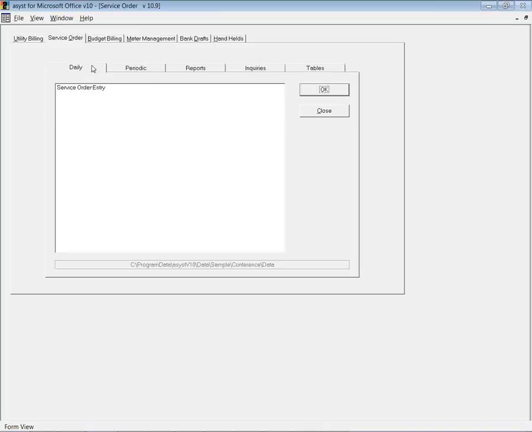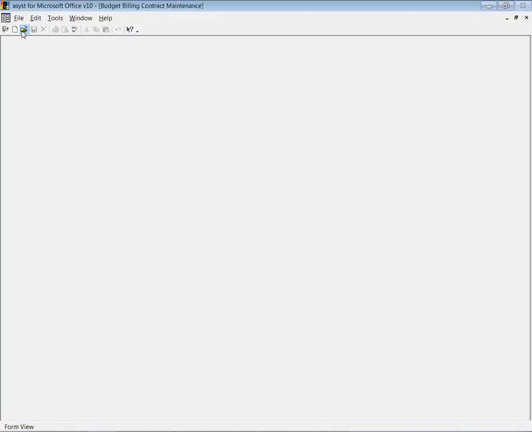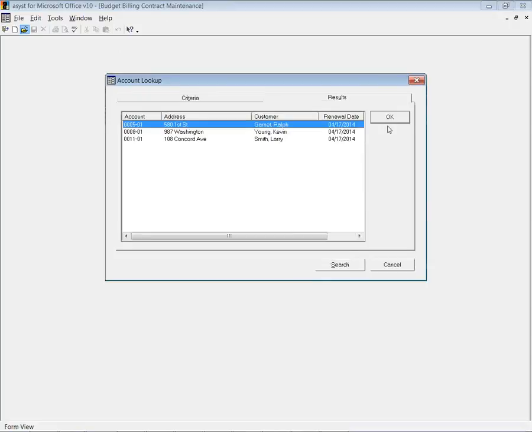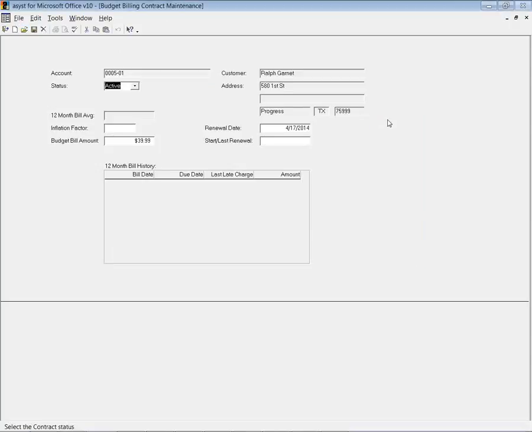based on status. Now another subsystem that we have is our budget billing, and this is a subsystem that if you're getting requests from customers that want to basically have a level bill, they don't want the high ones and the low ones, they want to be able to budget year round, you can set up their contract and it will actually bill that budget amount each month until you reevaluate that contract. So it's going to keep track of the difference, but it'll bill that average amount.